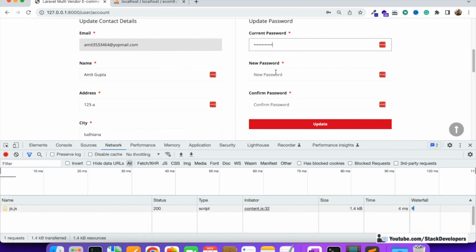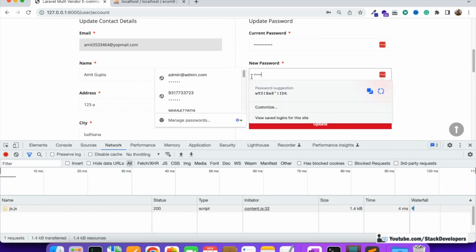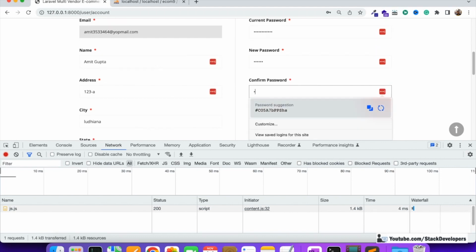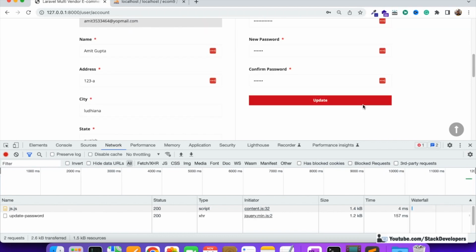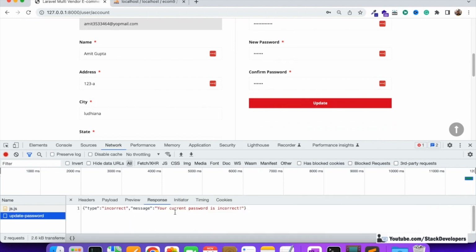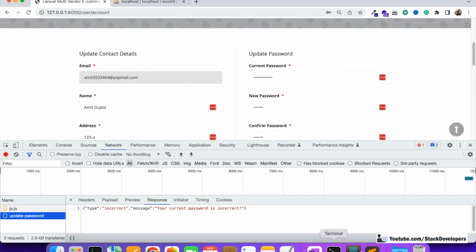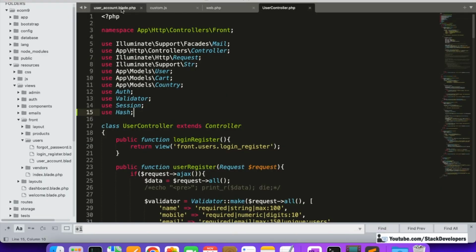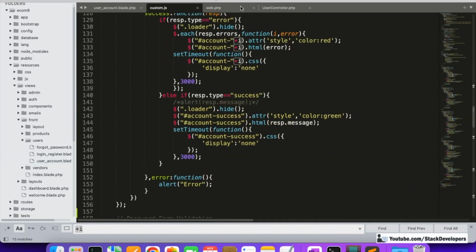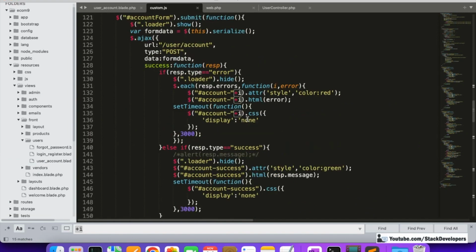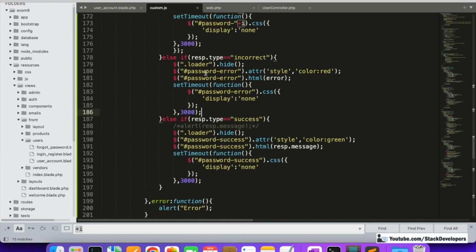I am going to give the wrong current password, 1 2 3 4 5 6, but the same new password and confirm password. Now it must give the error that the current password is incorrect. So let's click on update, and it is not giving any kind of error. Here it is giving "your current password is incorrect", but it is not displaying this error anywhere. So we need to check where we are having that issue. The password error must be displayed, so we need to check why it is not displaying.